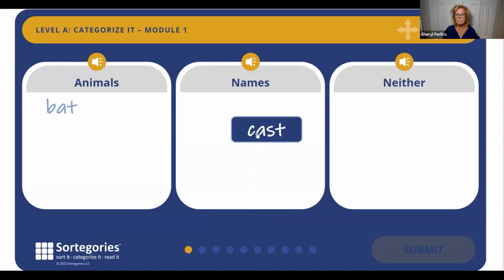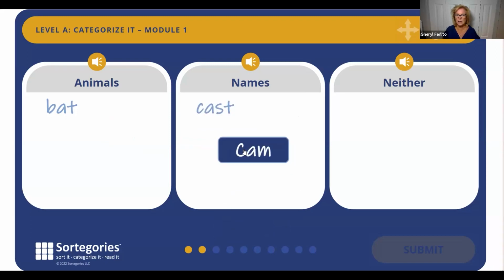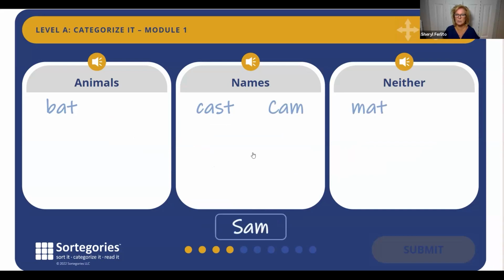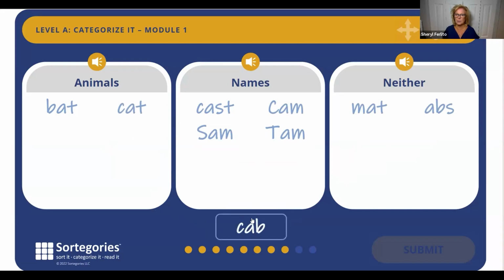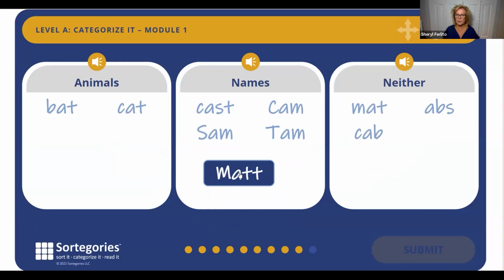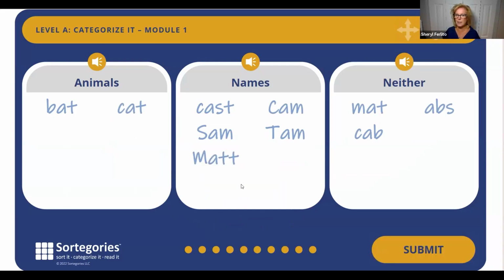So I think, I don't know what a cast is. Cam is a name, a Matt. Maybe that's me there. Sam is a name. Abs? I don't know, abs. Tam? Oh, that could be a name. Cat. Oh, I have a cat. Cab. I think a cab. I think I wrote in a cab. Matt. There's a boy in my class that's named Matt. So I can hit submit.